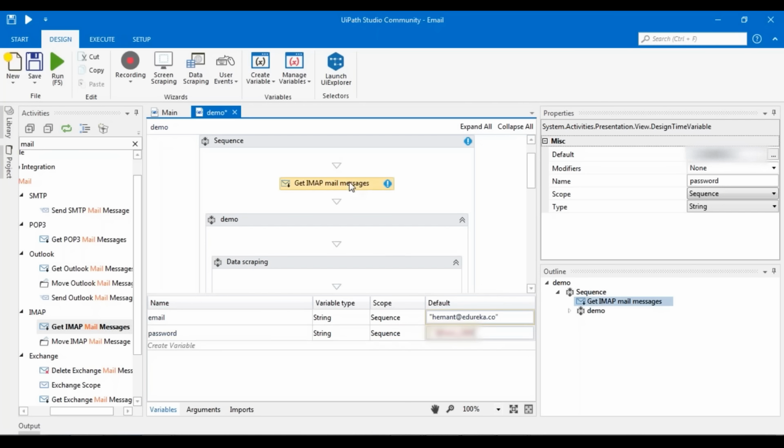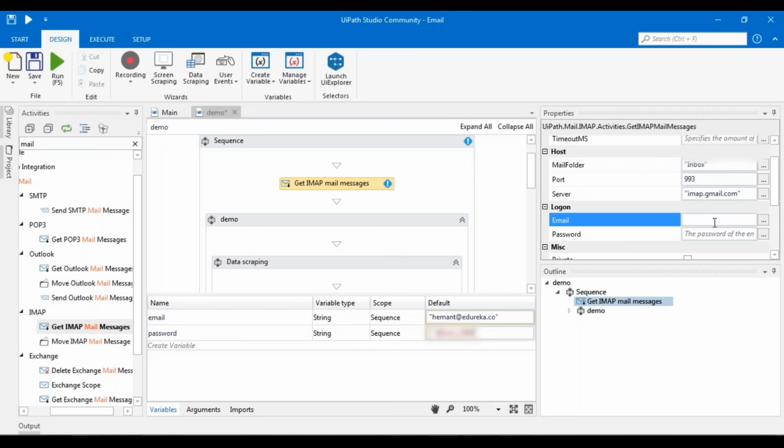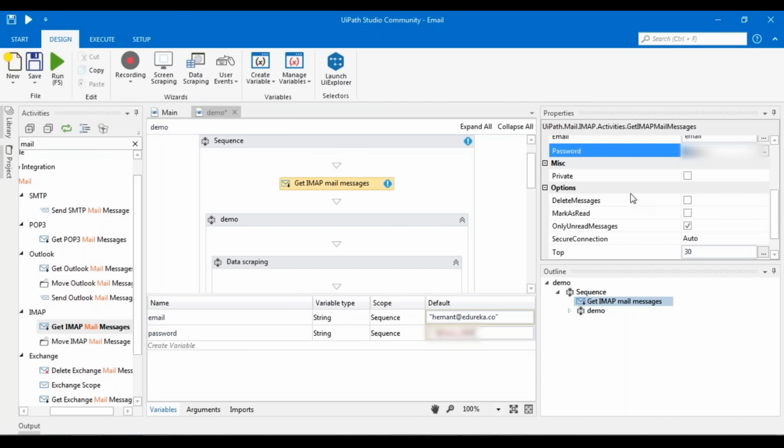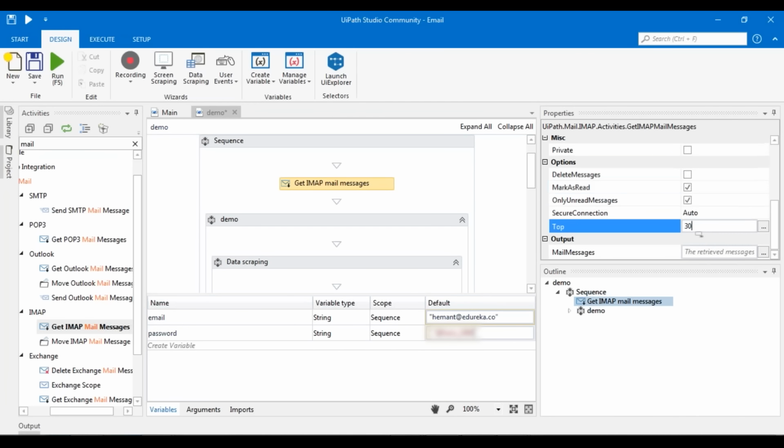Let's pass them to our IMAP activity. I'll specify the email variable over here and the password variable over here. Guys, when you're specifying the variables, you don't need the double quotes anymore. Let's see what else we have to configure. If we are reading the email, we want it marked as read. I want to read only one email from the top, so let's specify one. Then there's the output of the mails.